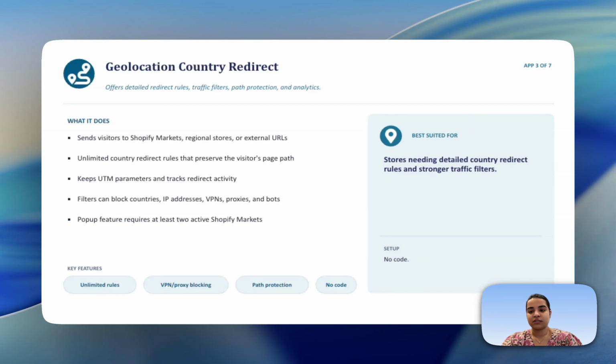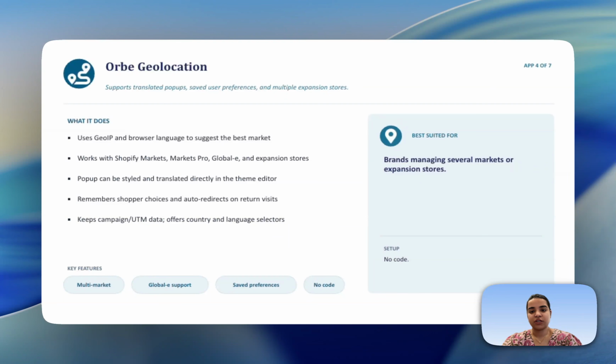The app also keeps campaign tracking details intact and reports on redirect activity. On the traffic control side, it's one of the stronger options here. It can block selected countries, IP addresses, VPNs, proxies, and bots. One thing to flag: the pop-up feature only works once a store has at least 2 active Shopify markets. This app is best suited for stores that need detailed, granular country redirect rules and stronger traffic filtering than the basics.